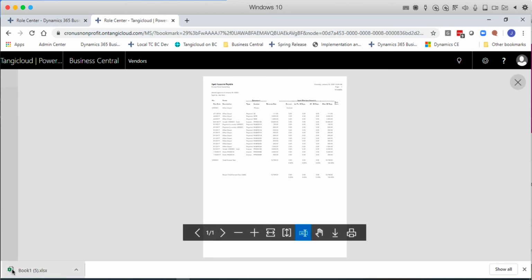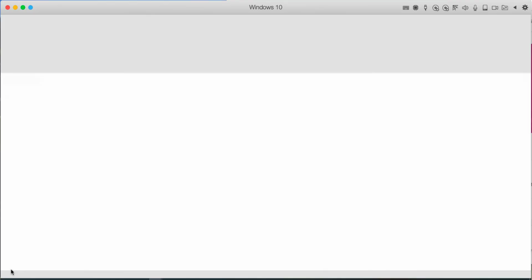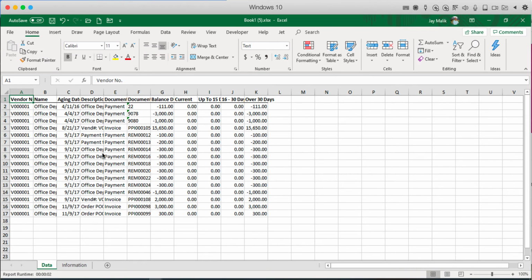And in this case, it's going to run the preview, but you notice down here, it also produced an Excel extract of that aging information, because a lot of us love using Excel. We can do all kinds of other modeling or analysis in here. Also a great way to provide information to your auditors.